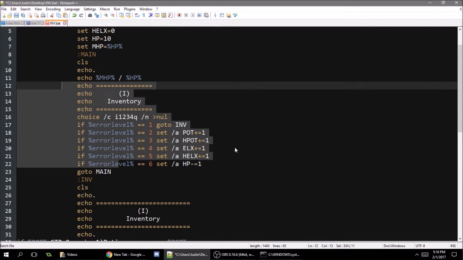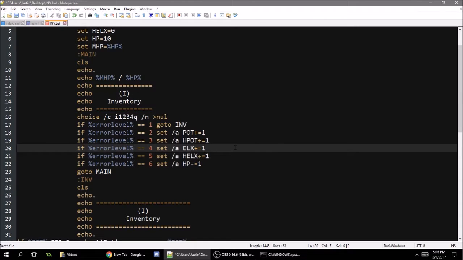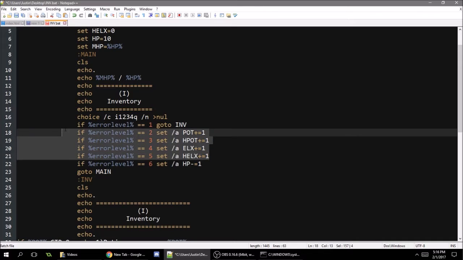From there, you can see that it doesn't show anything other than the stats and the inventory. And when I push any button other than I, it will increase my items, the item that I selected, by 1. That's all it does.